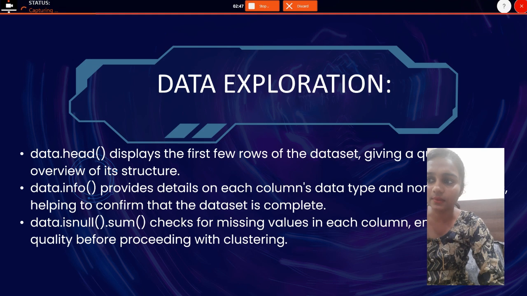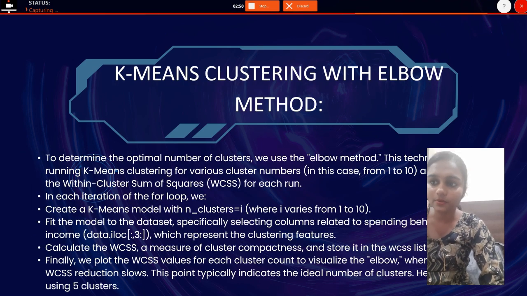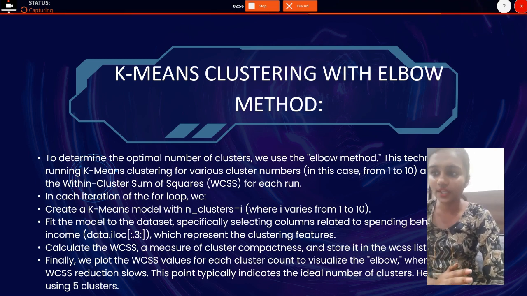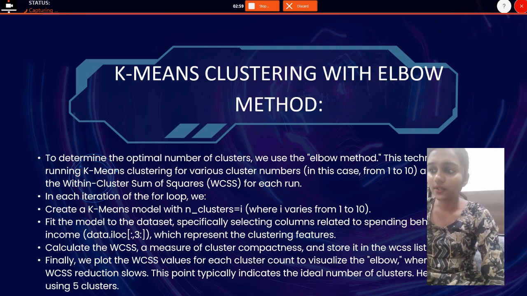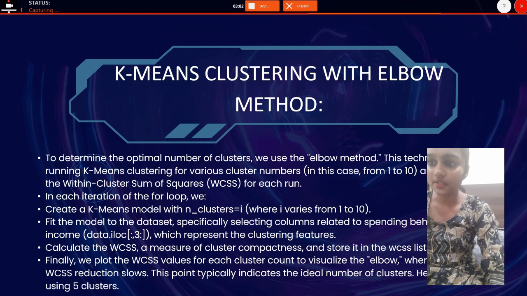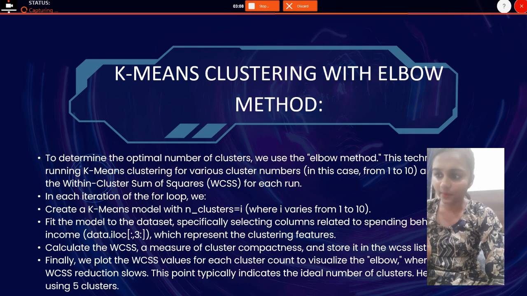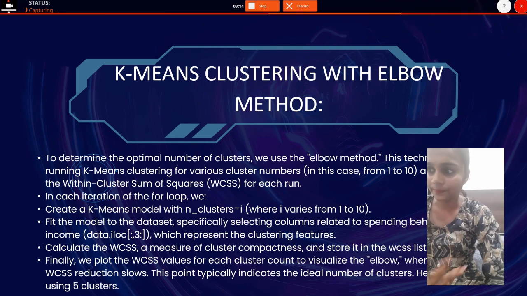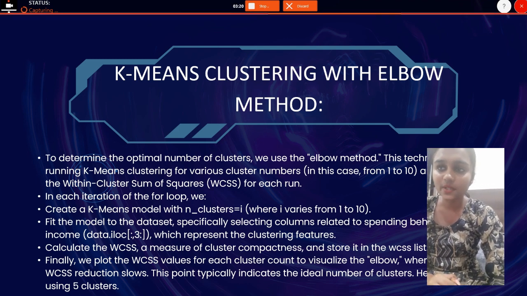Next, k-means clustering with elbow method. To determine the optimal number of clusters, we use the elbow method. This technique involves running k-means clustering for various cluster numbers and calculating the within-cluster sum of squares for each run. In each iteration of a for loop, we create a k-means model with n clusters, where n varies from 1 to 10. Fit the model to the data set, specifically selecting columns relating to spending behavior and income. Calculate the WCSS, a measure of cluster compactness, and store it in the WCSS list.